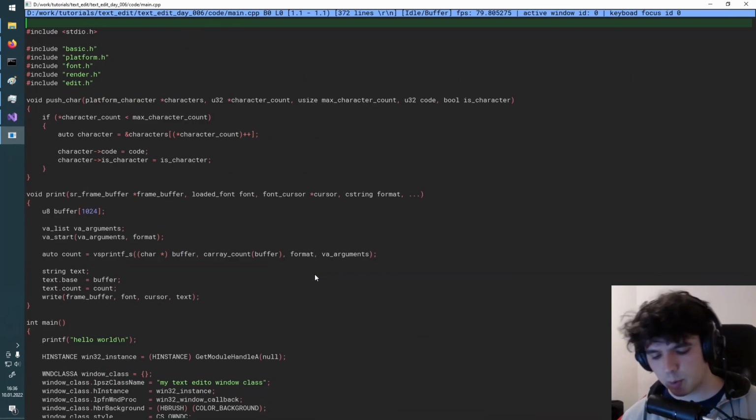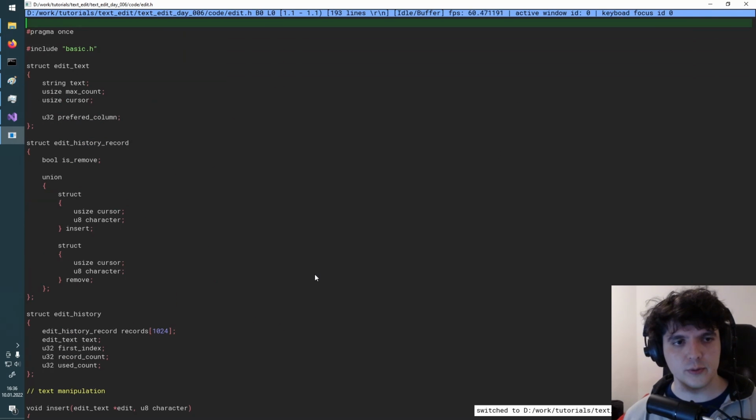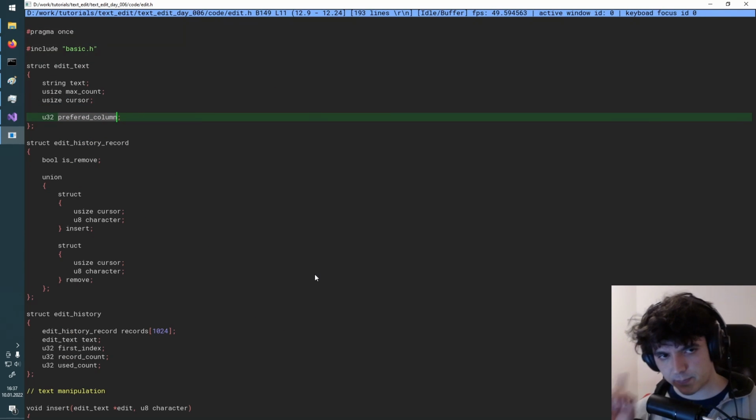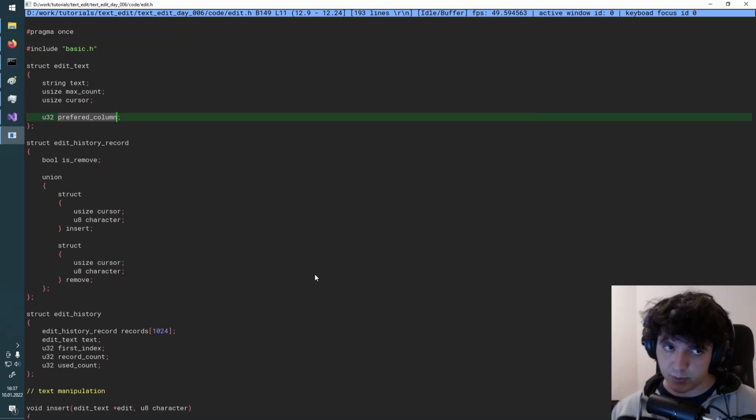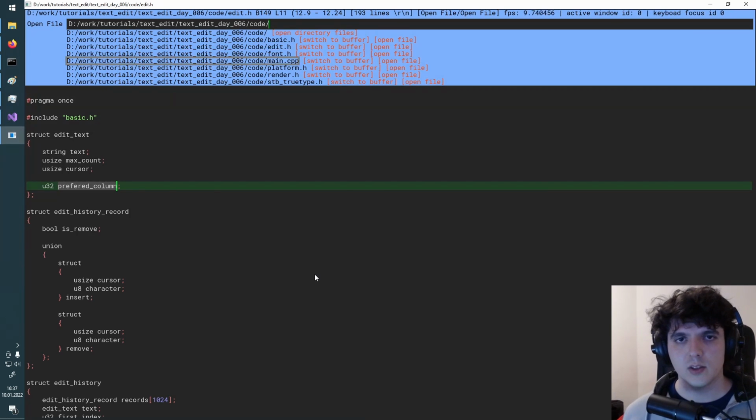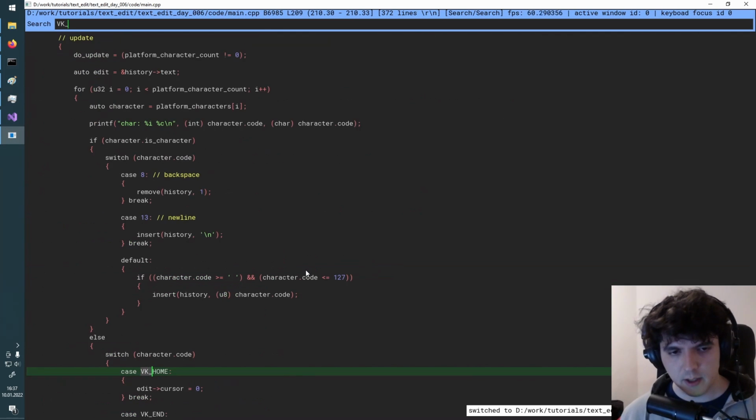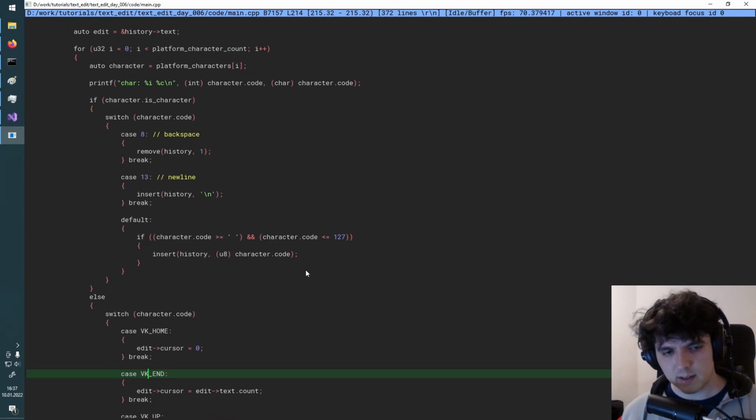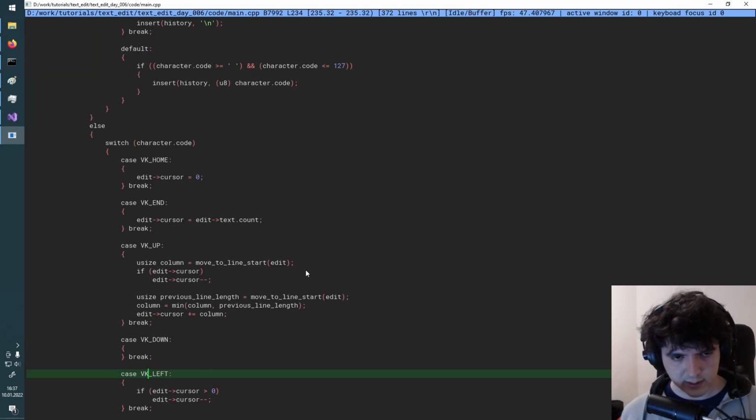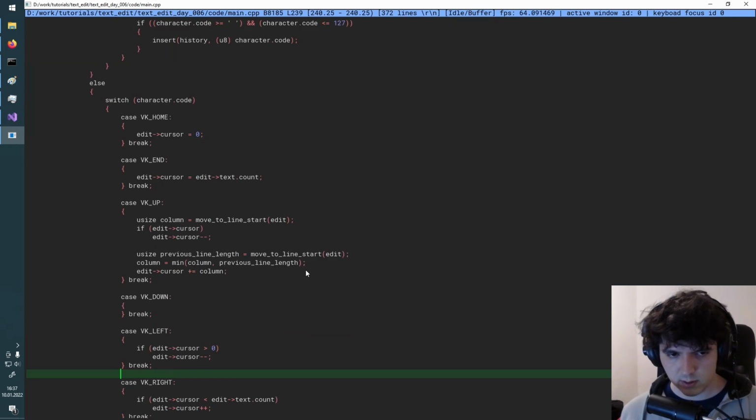We had some preparations for our preferred column count here. And all we want to do is, if we move left or right, we want to update this column count. And if we move up or down, we want to use the preferred column count instead of whatever column we started with. So that should be easy. VK is not part of the Vulkan language. It actually stands for virtual key code.